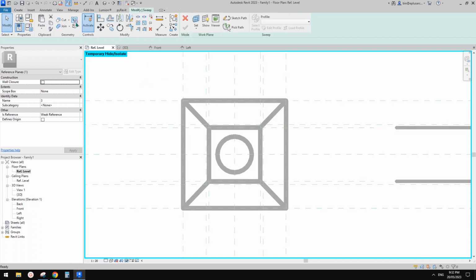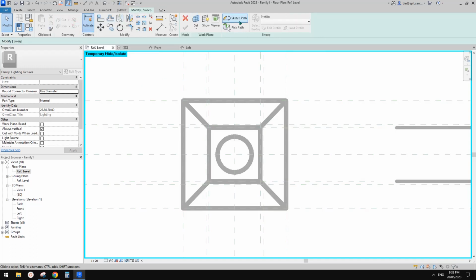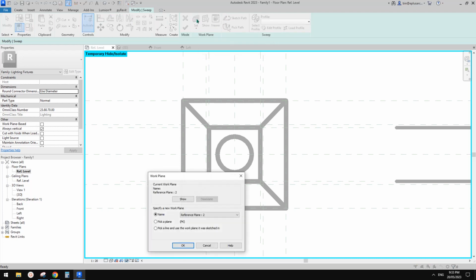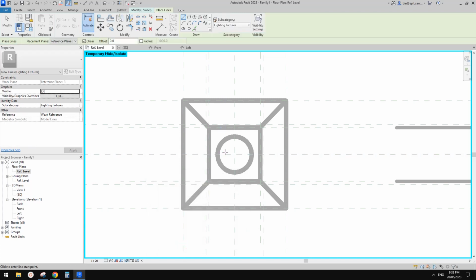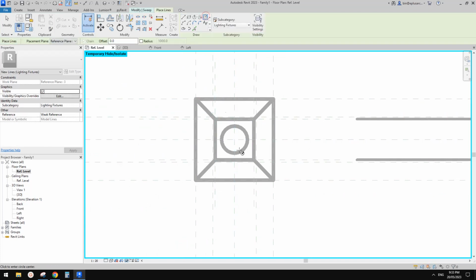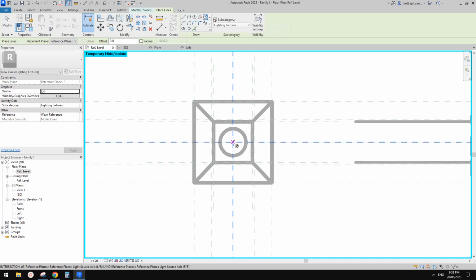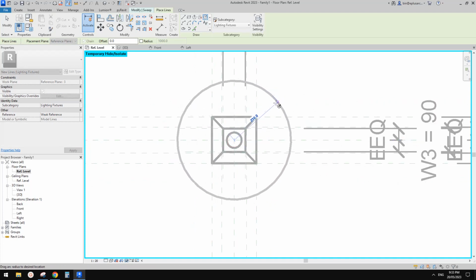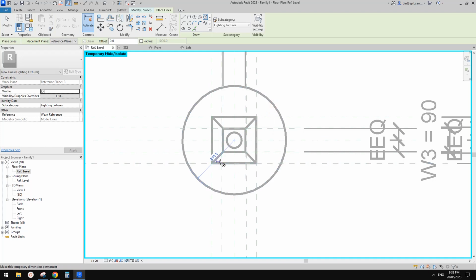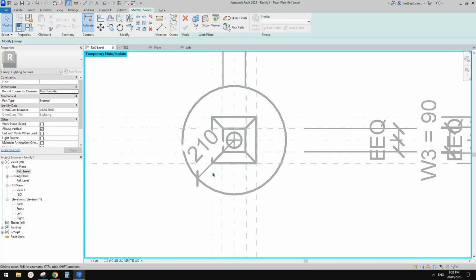Okay, so let's go sweep, and we're going to use sketch path. Because we don't have any edge, we can't pick path, so we have to use sketch path. But before that, let's double check the current work plane or reference plane. So click on Set Work Plane 2. We need to set this to 3. Okay, so click OK. Now we're going to draw a path. Use circle from the center and then do something like this. And click on this one to create a radius parameter.